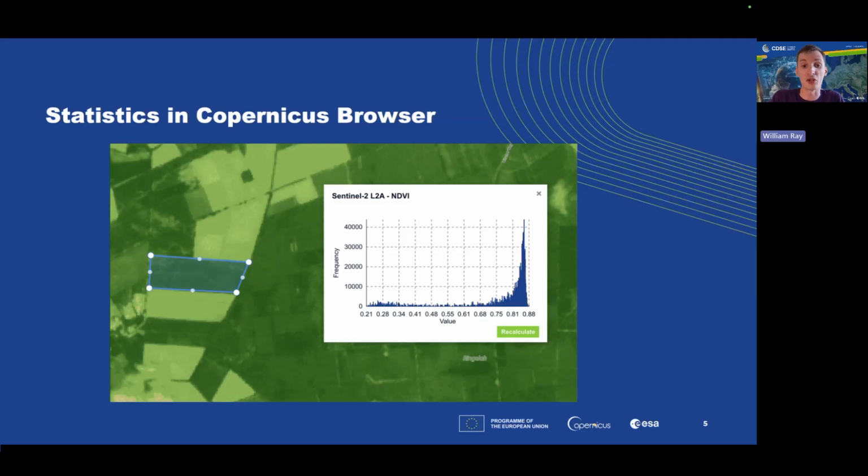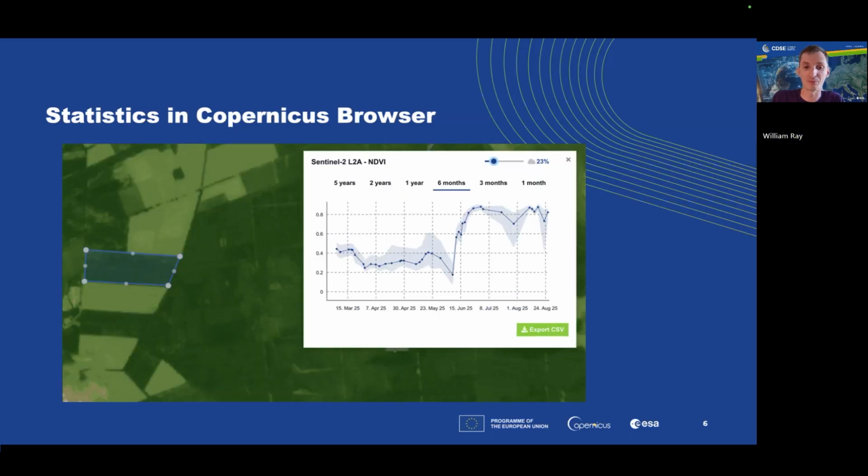In addition, you can generate histograms in Copernicus browser. Here's our same field again, except here we're looking at NDVI. And you can see that the peak NDVI values are all clustered above 0.8, which to me indicates that it's a very highly productive field.